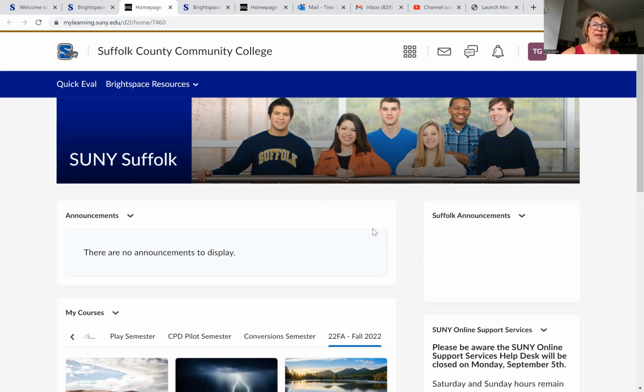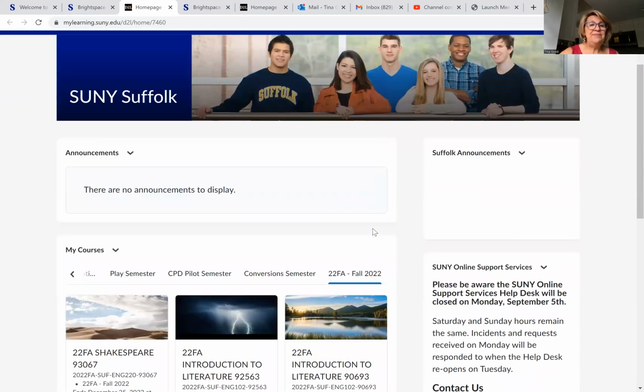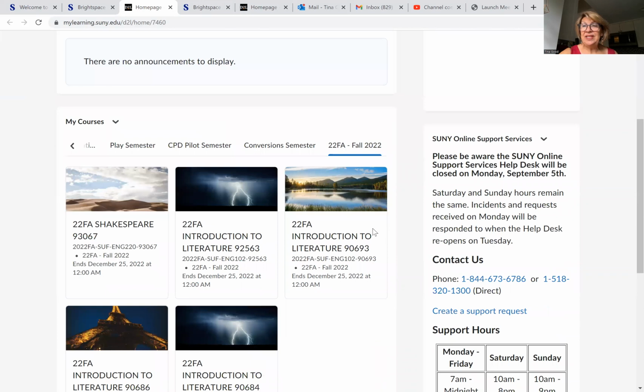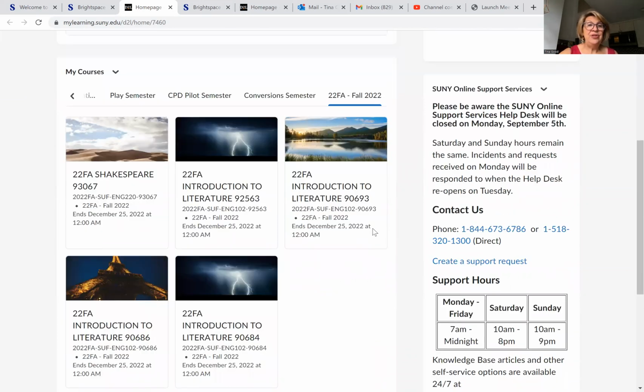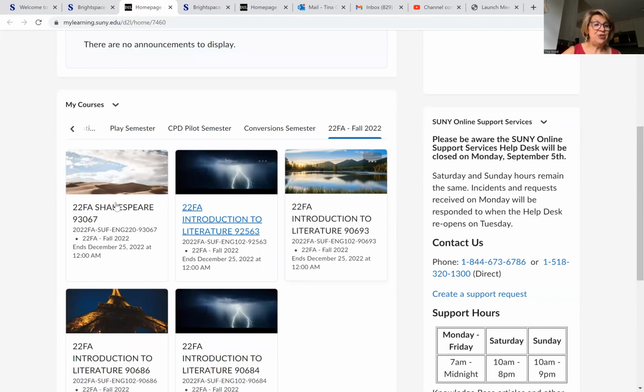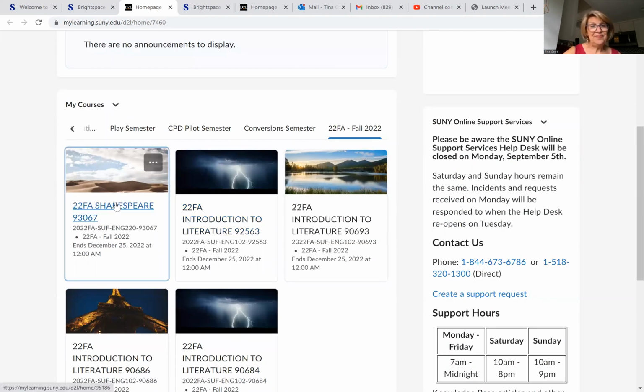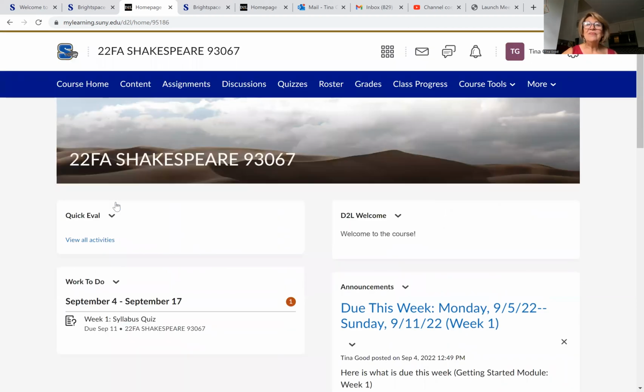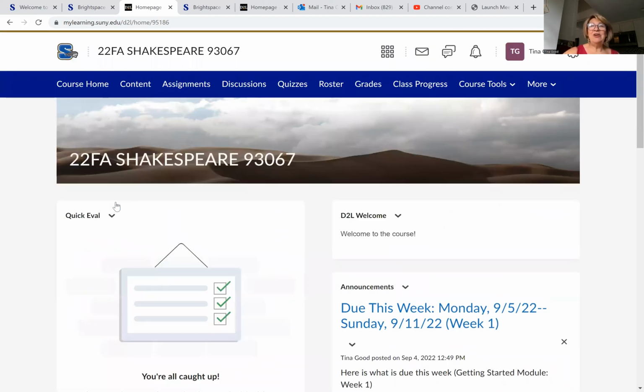Now, if we look at the homepage, you'll see that it lists all of the courses that you are taking this semester. So this is Shakespeare, so we're going to go ahead and click on the Shakespeare course. And here is our homepage. All right, so if we look up here, we see that there are these little squares. This is another way of accessing the different courses you're taking this semester. It'll give you a list and you can access that way.